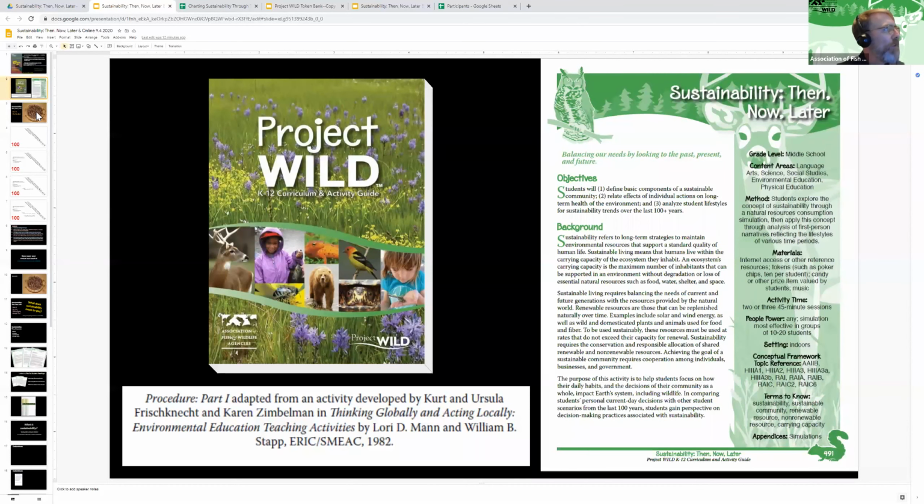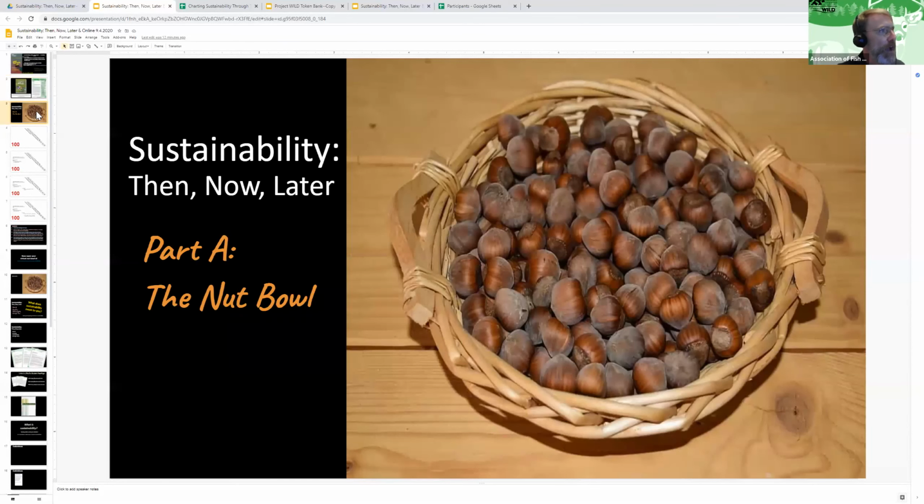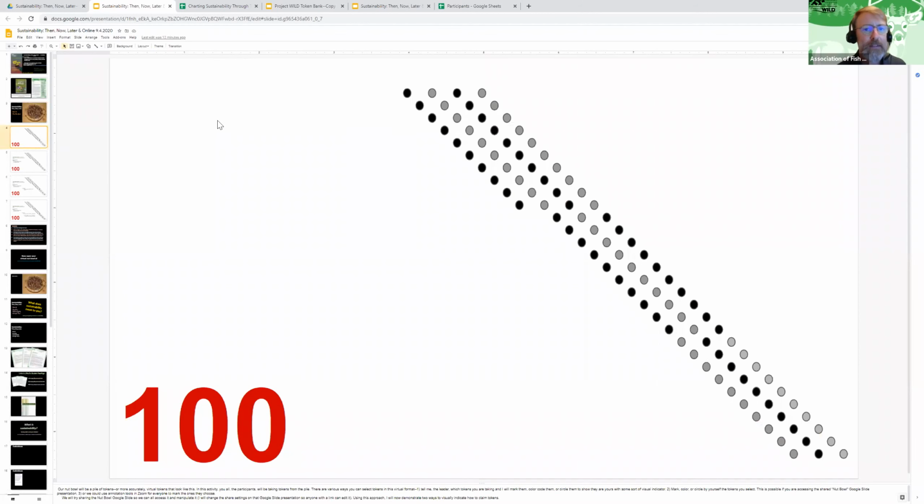Okay, so here's our nut bowl. And in this activity, our nut bowl can look like this, right? If we're sitting around a table doing this simulation, or in our case, our nut bowl is going to look like this. So if you can see the shared screen, and for those of you who have your cameras on, thumbs up if you can see the shared screen, right? A bunch of dots across the screen. Okay. So here I have a nut bowl of 100 pieces, 100 tokens.